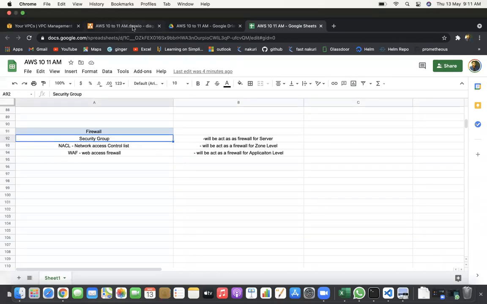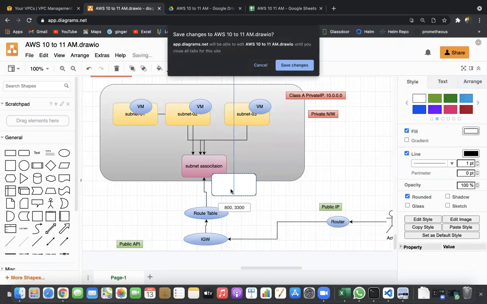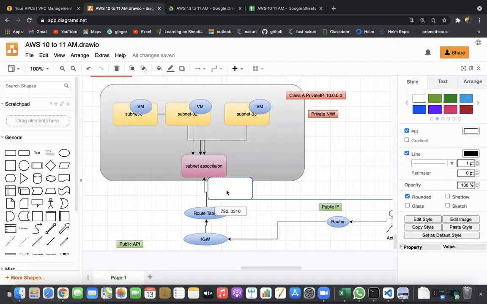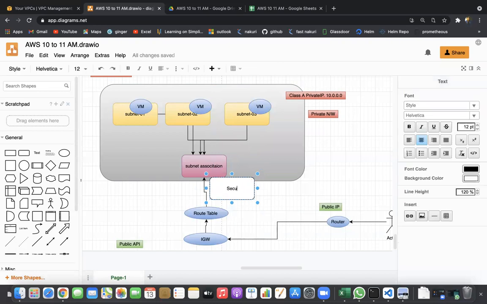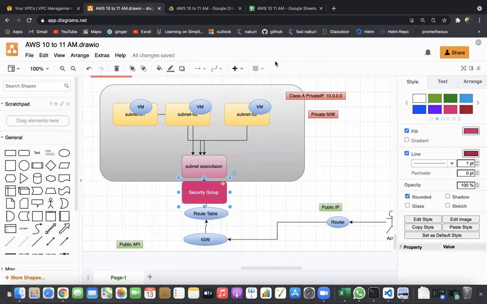So we just created the data center. At this point in time, I'm going to create the security group. So let's try to create the security group. Under the security group, we can whitelist what ports we want to allow to reach the target zones.